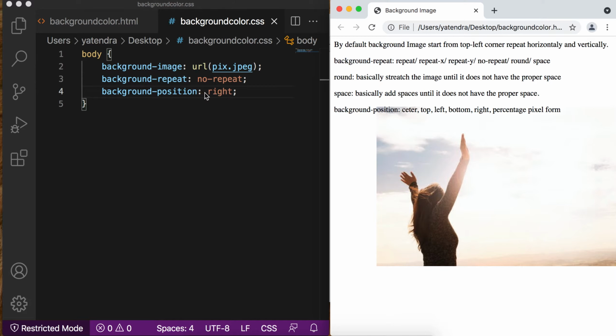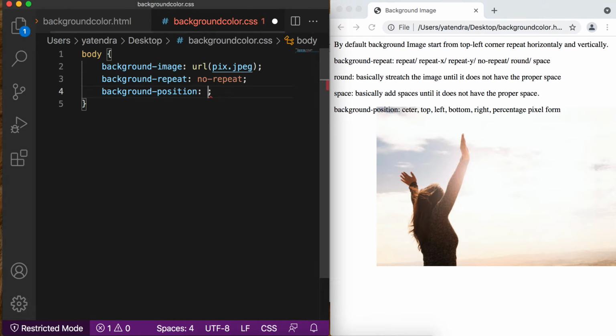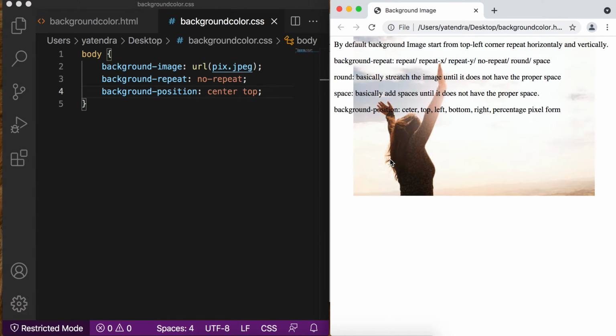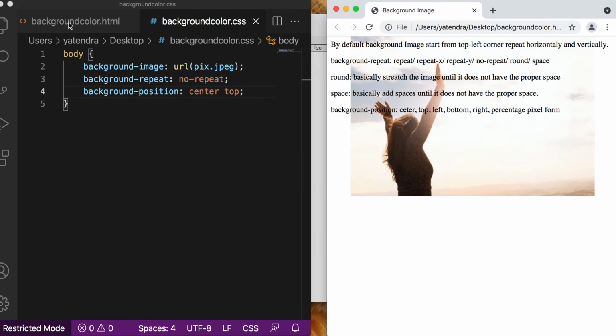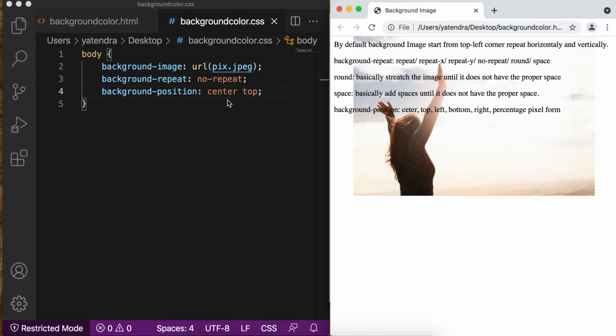So this is basically the shorthand property. You can set both the values in a different manner. Let me give an example here. Center, and in the vertical I give the top. So what is it? In horizontal form it's center, but in vertical form it's at the top side. You can observe this thing. Okay, so this way you can set the position.